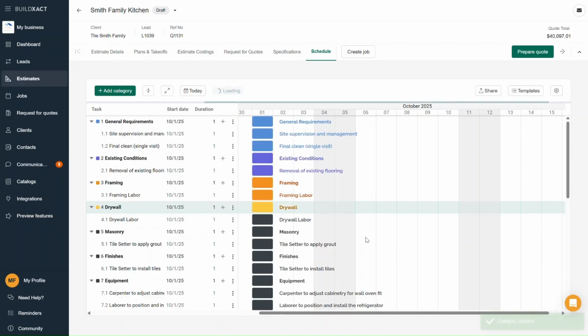Now I'll start editing my dates and durations. You can do this either by double-clicking the tasks in the list view on the left, or by using the drag and drop method on the Gantt chart.